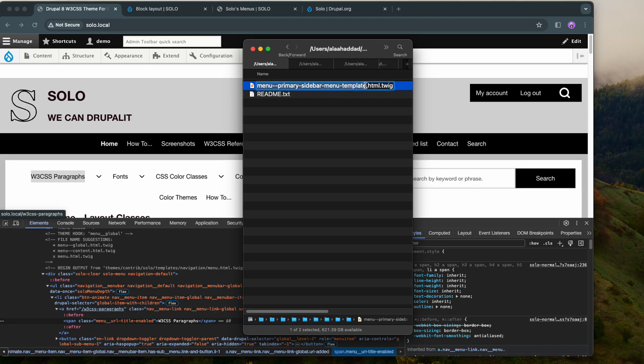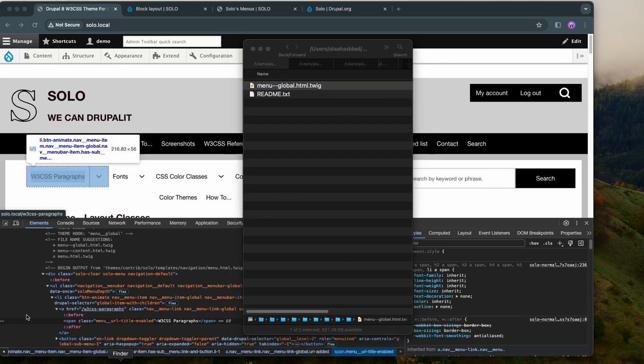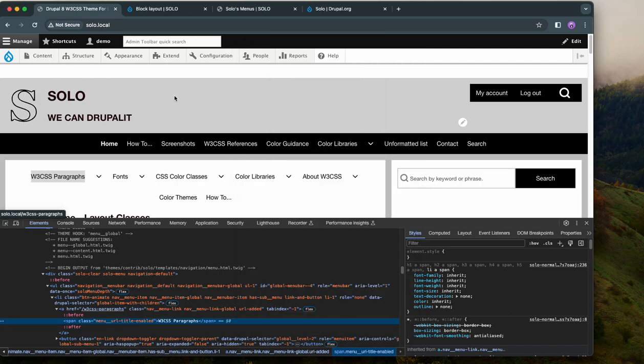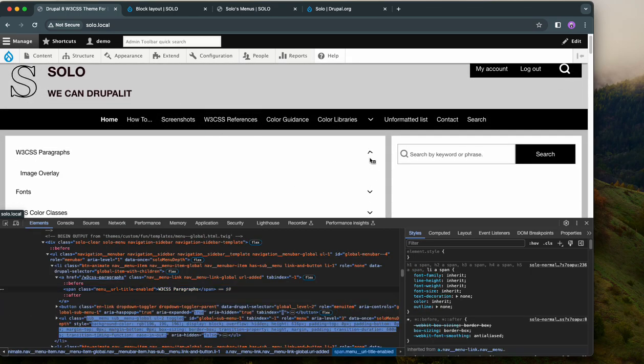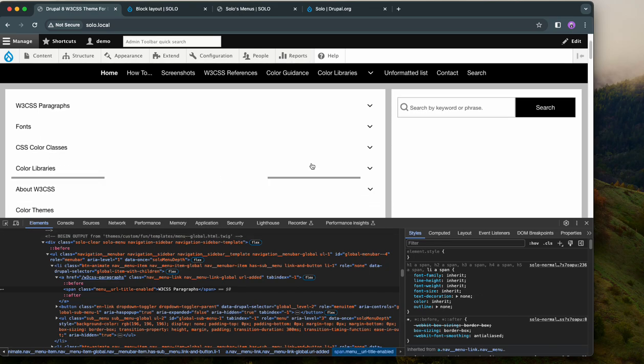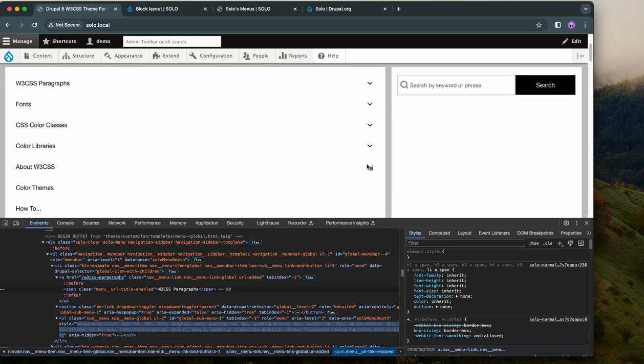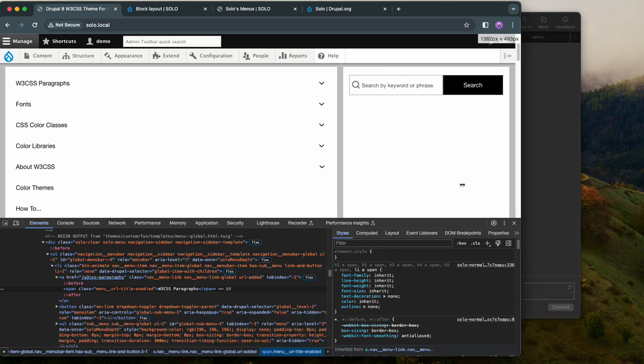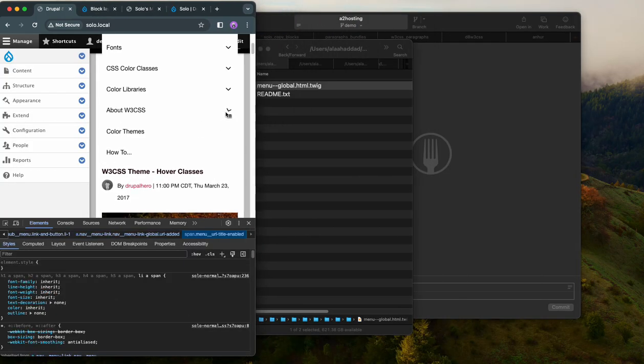I'm gonna rename this one to global, and I'm refreshing the cache, clearing cache, and Command Shift R, and here is, this is now a sidebar menu because I'm using the template for it. So this is the sidebar menu, and it's not responsive or anything. It's just one thing. It doesn't really matter.